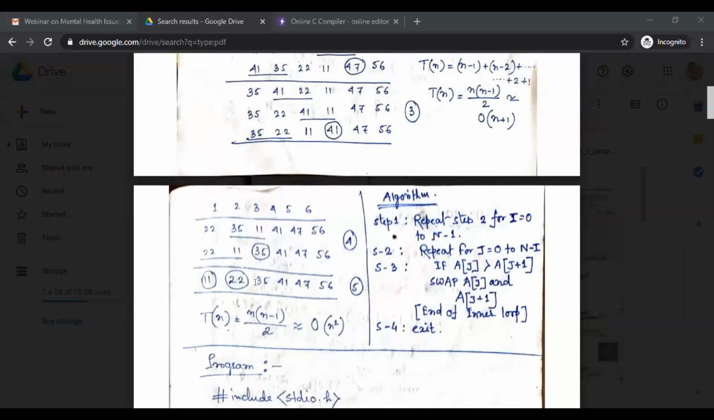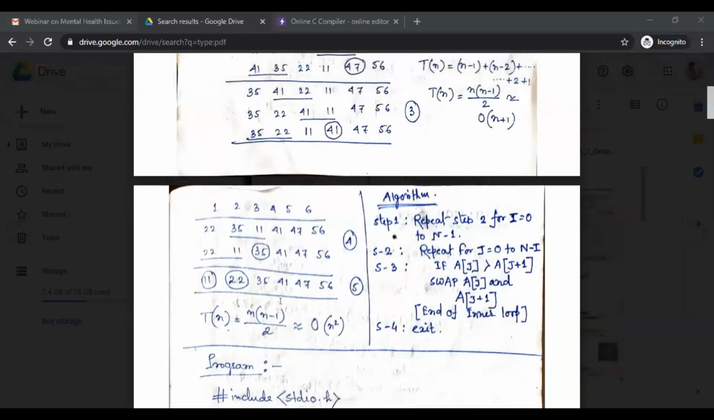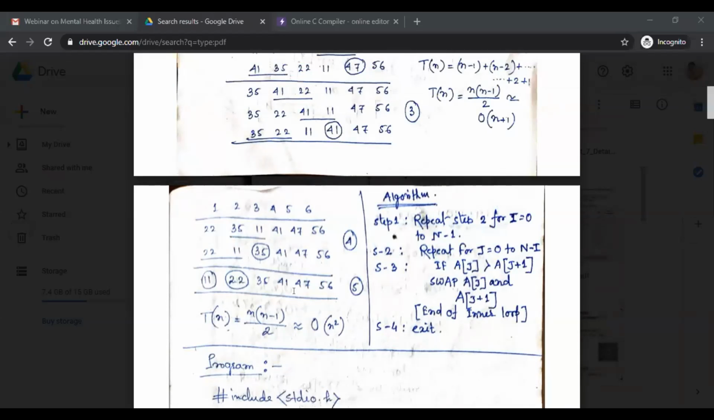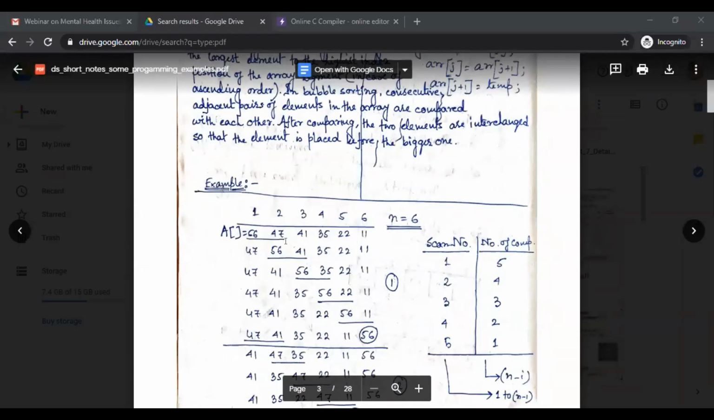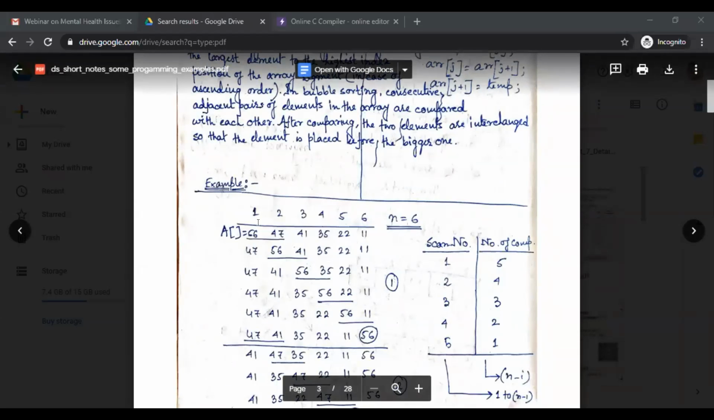All the other elements are already placed according to their index number, their position, according to their value. So all are sorted in ascending order. See, 11, 22, 35, 41, 47, 56. Here the numbers were totally in descending format, that's why the comparison is happening in that way.